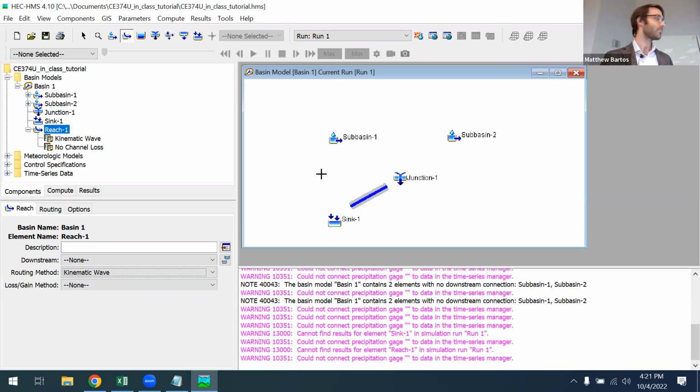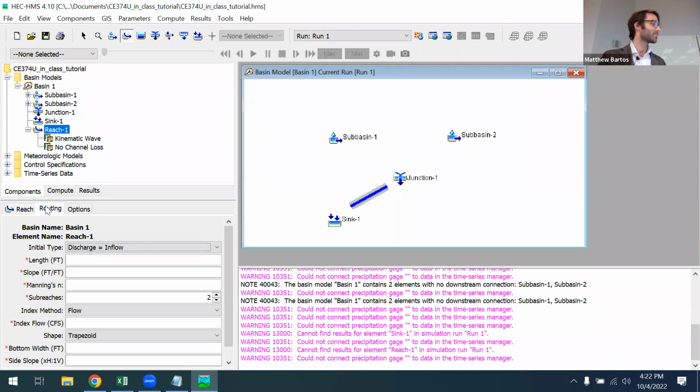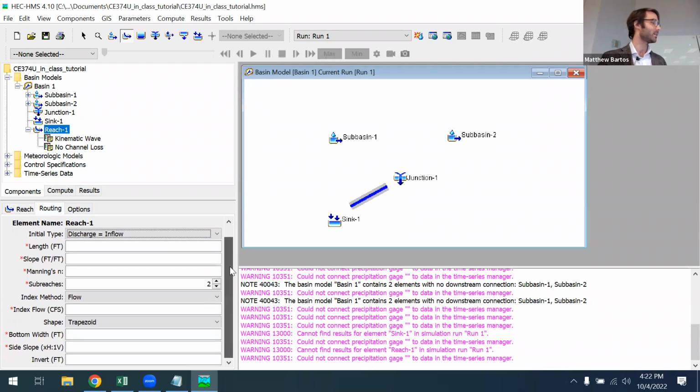Yeah. Okay. So for routing method, we're going to select kinematic wave for the reach. I'll just give you a second to catch up. Okay, for routing method, we're going to select kinematic wave. And then under the routing tab, we're going to populate these parameters. So just follow along here.